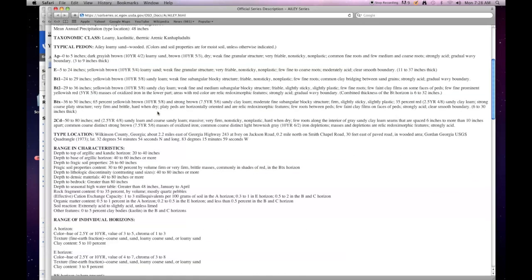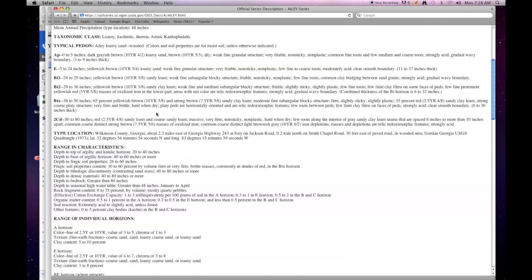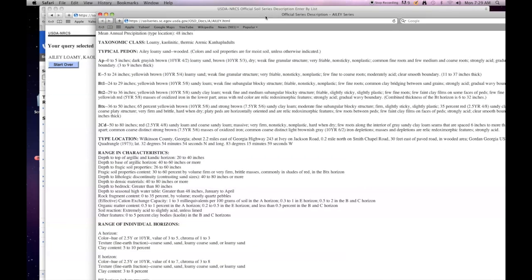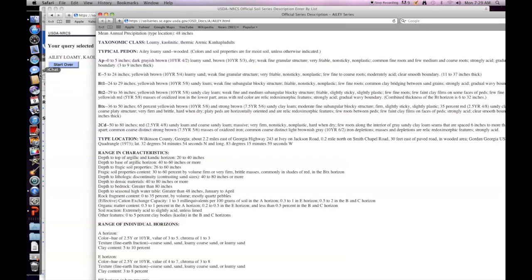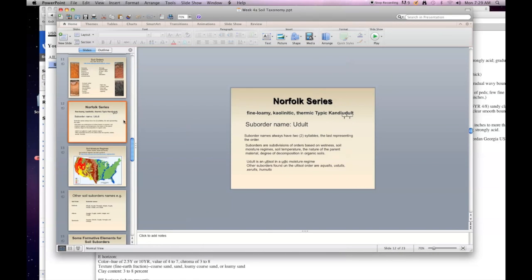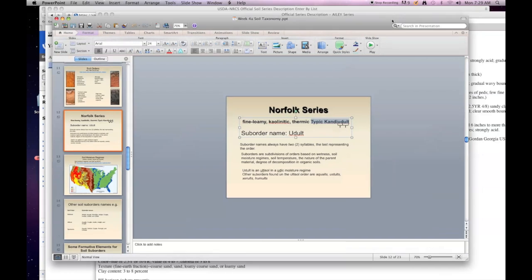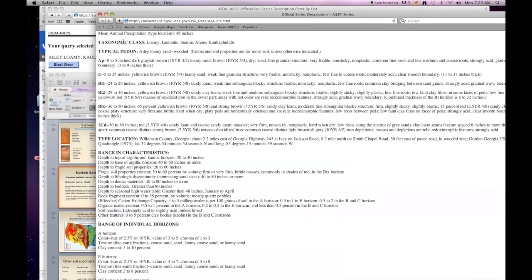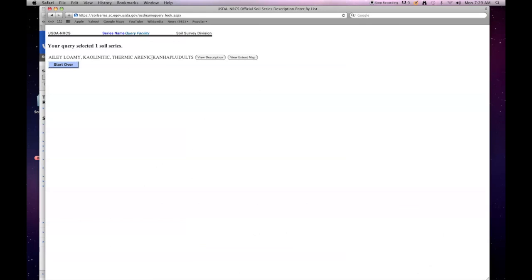So this is a can hapludalt versus a candy hapludalt versus a Norfolk. And what was the Norfolk soil name? Let's go back here. The Norfolk was a typic candy udalt, and the Aley is an arenic can hapludalt. So then you can view those descriptions.